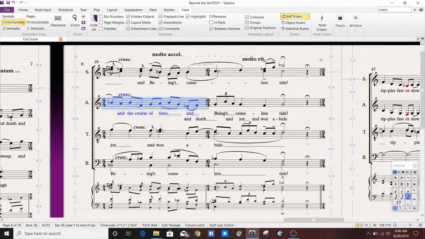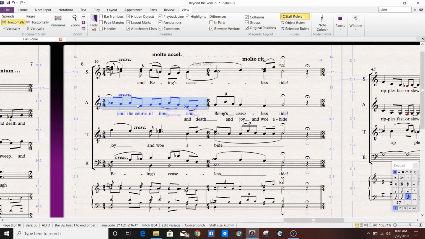Now, I'm not a trackpad person. I much prefer the mouse. It's a lot more precise. So there we go. I've got 18 and 18.